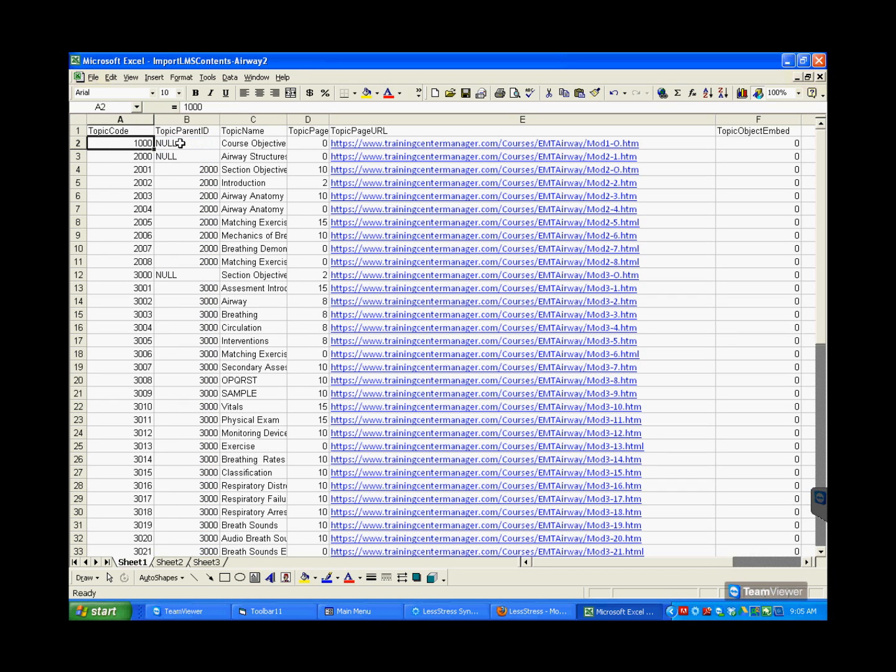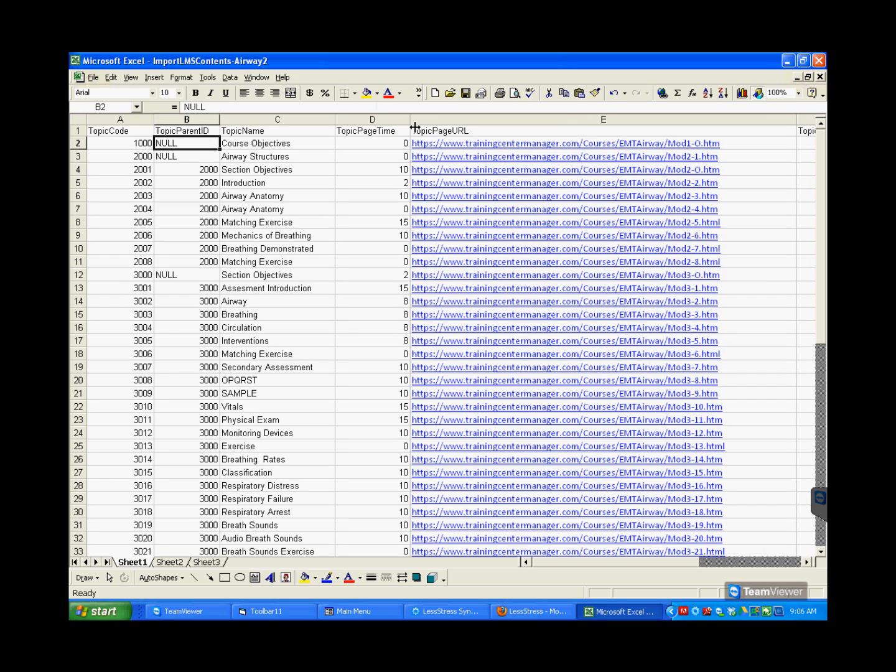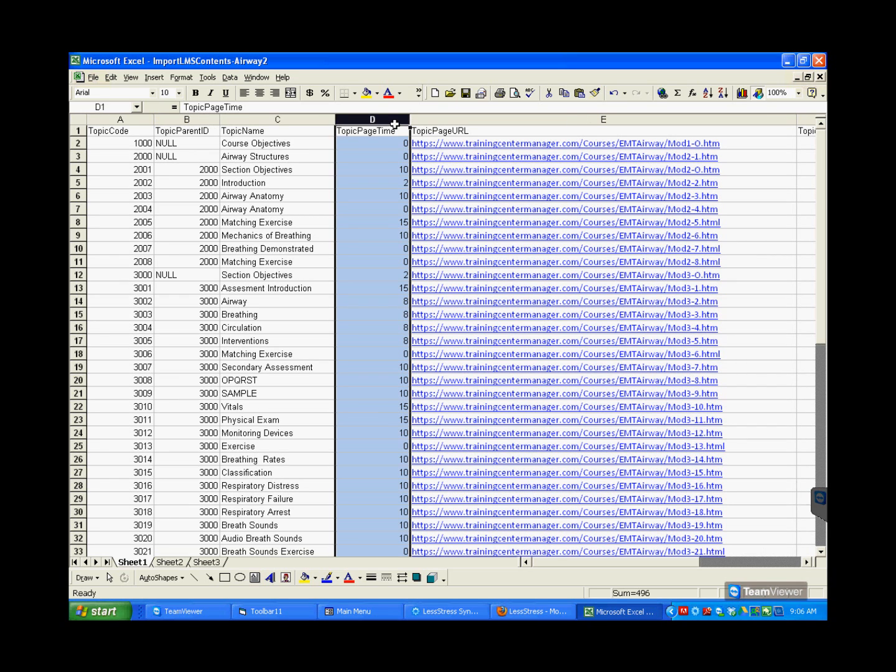Now, if a parent page is listed, you'll notice null next to it. That means that it's the parent page, so it doesn't need a parent ID. So you need to write the word null in there, N-U-L-L, which kind of tells the computer that there is nothing above it. Okay. You'll see this again when I show you the content of the course. Topic name, basically the name of the topic of that page, which will display again in the navigation for the course. This next one, column D, topic page time, is how many minimum seconds do you want the student to have to spend on the course?